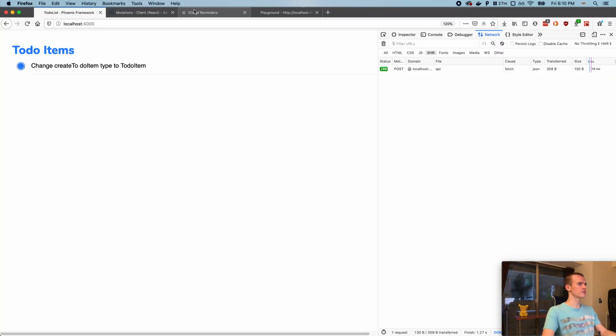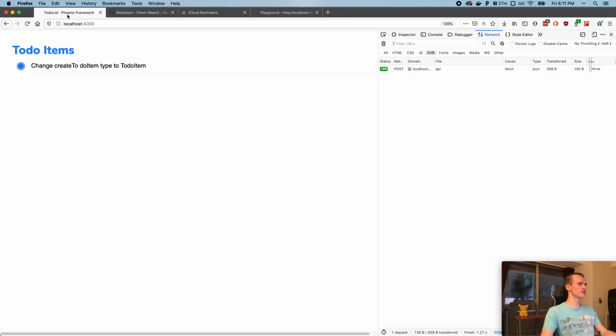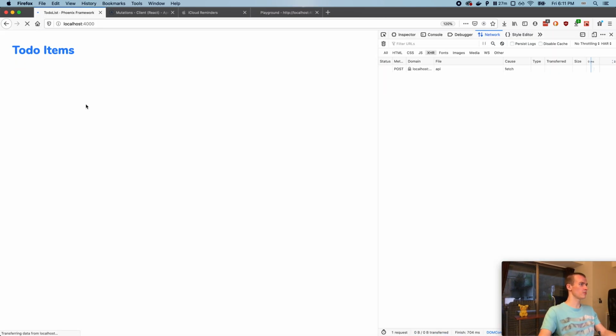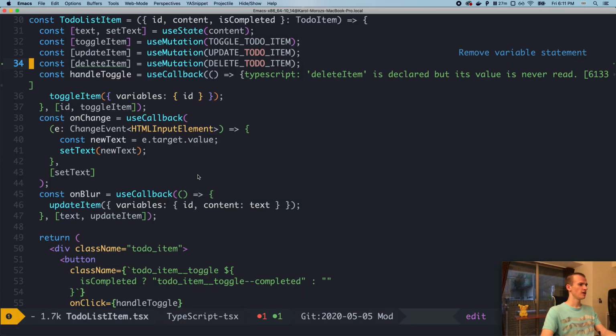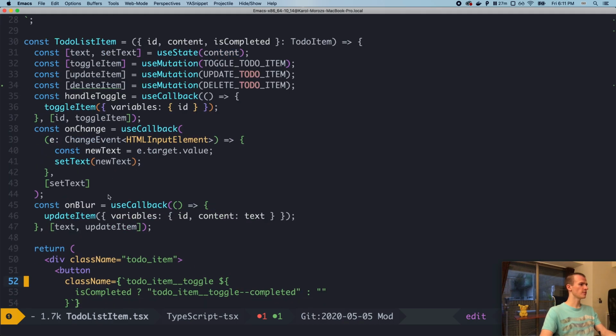The way this works in iCloud Reminders is that you edit an item and you delete all its content, then it disappears from the list. So we can try to do something similar in here. Let me quickly recreate the item. We have the item with truth, and we refresh the page, and it appears here. And the blur callback inside of TodoListItem is in here.